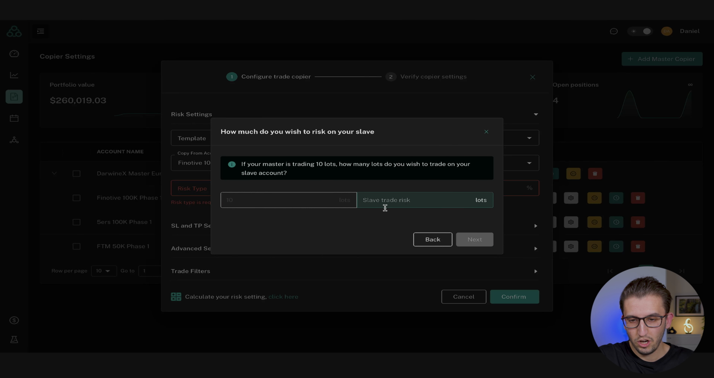And then the slave trade risk. If your master is trading 10 lots, how many lots do you wish to trade on your slave account? So let's say my slave account is a 200K account, and I also want to trade 1%. Well, if my 100K is 10 lots, then my 200K, because it's double, is going to be 20 lots. So then I click on 20.